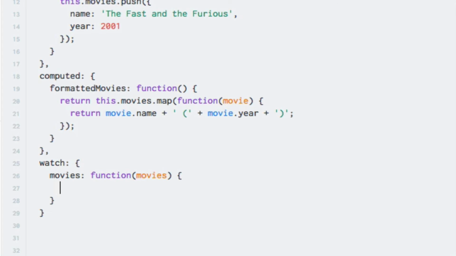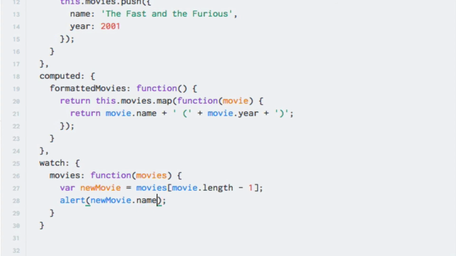Therefore, we need to retrieve the last element from the array in order to output its details within an alert dialog. So in here, I'll say newMovie and I'll grab the last movie within the array at the last index. And so I'll use this in my alert, saying newMovie.name plus from, and then I'll add the year, newMovie.year, and was just added, like so.